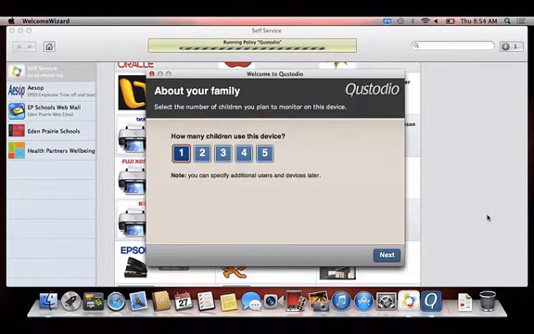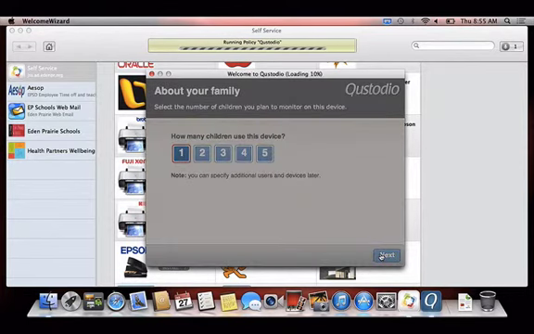So once the parent gets to this screen, they should only select the number of children that have logged on to this specific device. And the reason for that is Qustodio cannot manage a username and password unless it's already been logged in. So for example, if the parent has 3 children but only 2 have logged in with their credentials, they should select 2 because the third child will not be recognized in the system. So for this example, we're just going to select 1 and press Next.